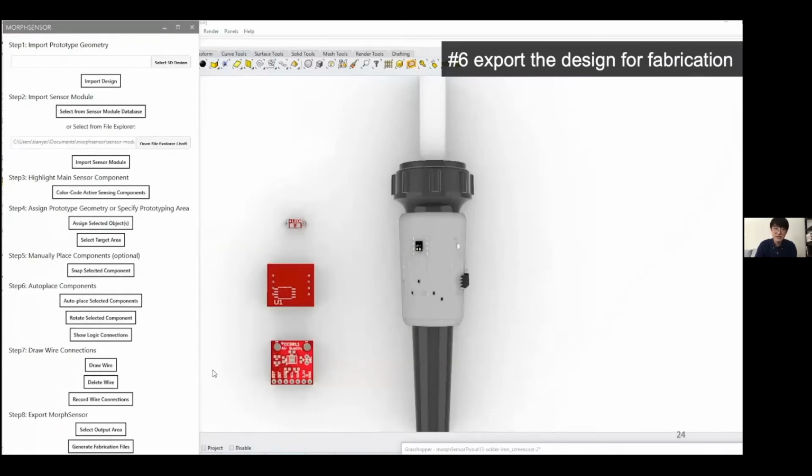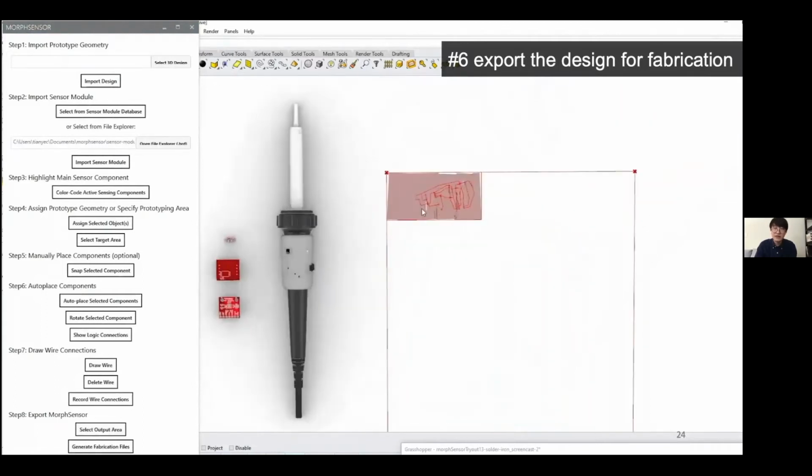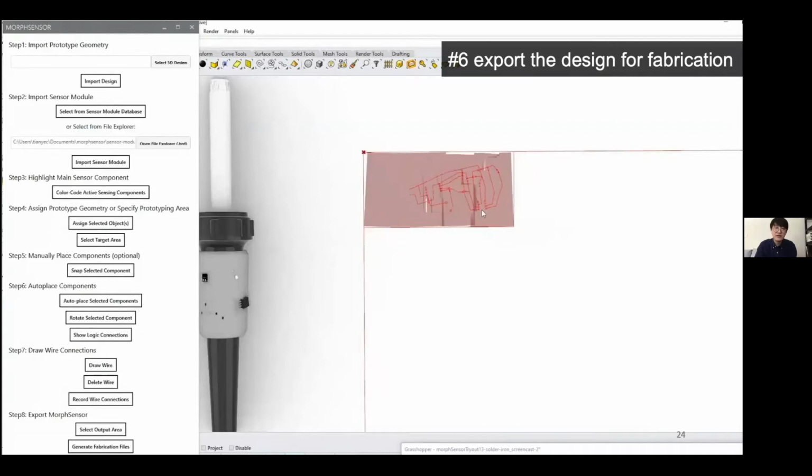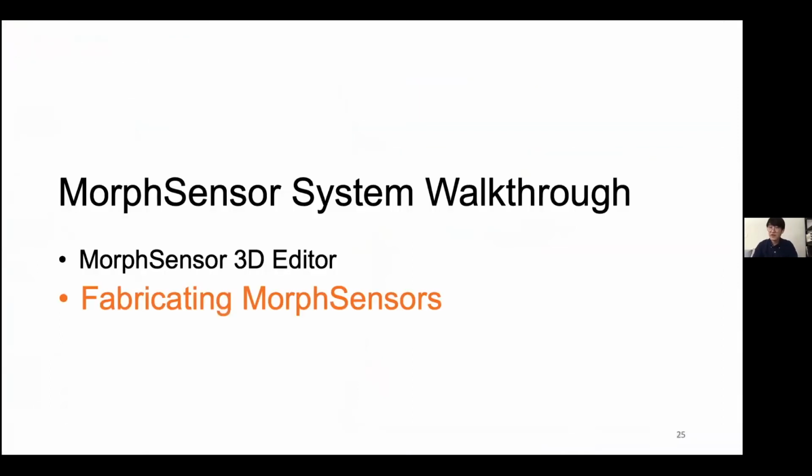When satisfied with the design, you can now export the design for fabrication. You do that by using a lasso tool to mark up the area on the prototype that you would like to fabricate. The system converts the 3D circuits into a 2D projection through surface unrolling. Morph Sensor displays the 2D projection next to the 3D model and exports it as an SVG file. Now that you have the digital designed sensor ready, let me show you how to fabricate it.